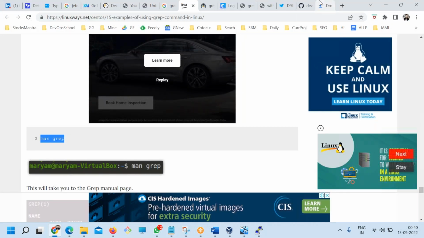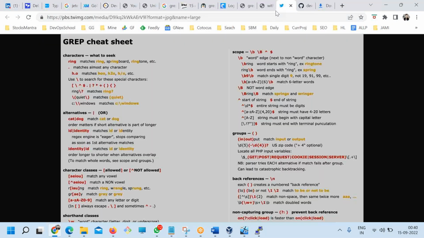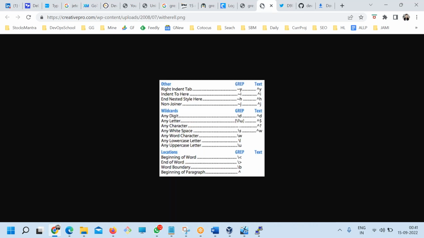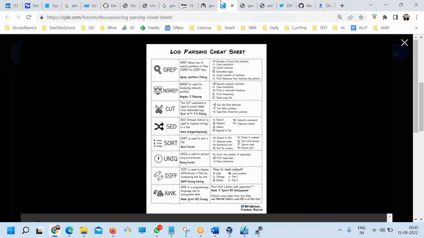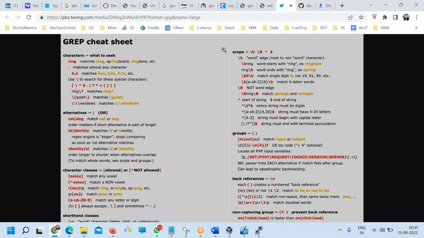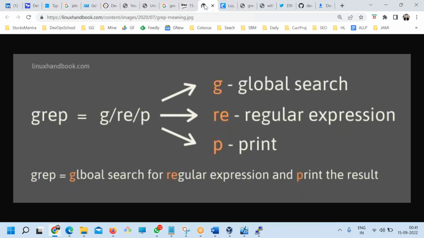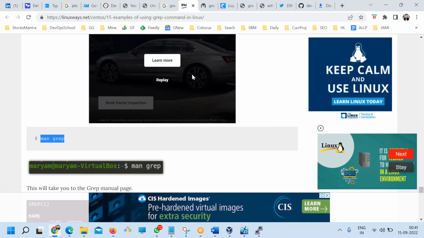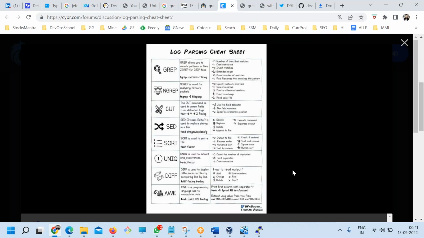Now I would like to show you some cheat sheets actually. This is not for now, but once you get into advanced grep commands, and when you start searching for patterns and stuff like that, this cheat sheet will help you. This also will help you, and so on. So this is the grep command that you should practice and get done.